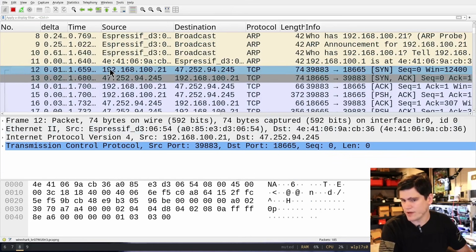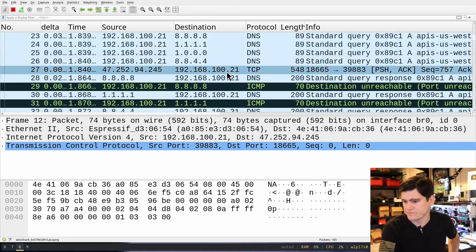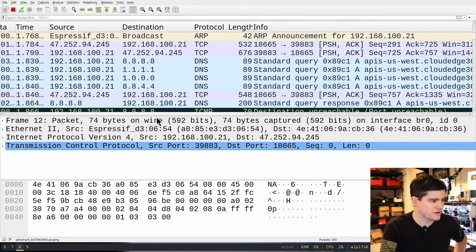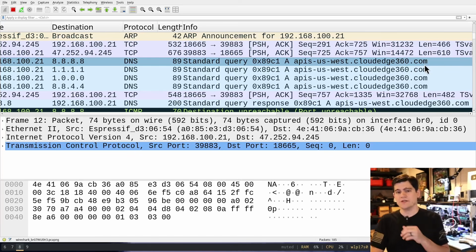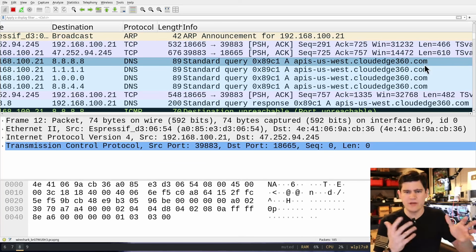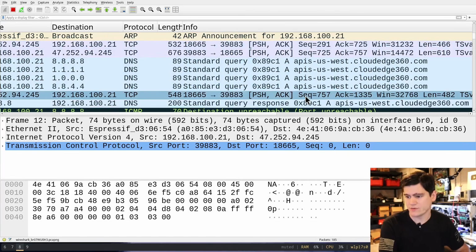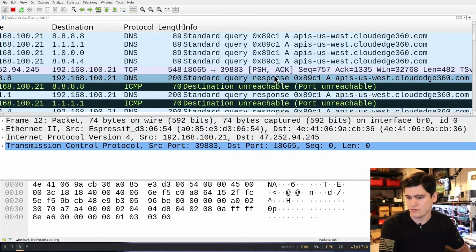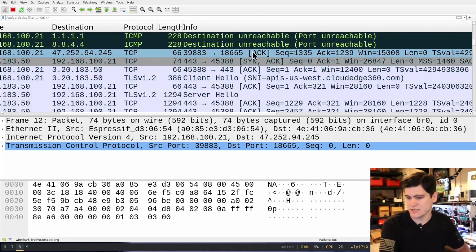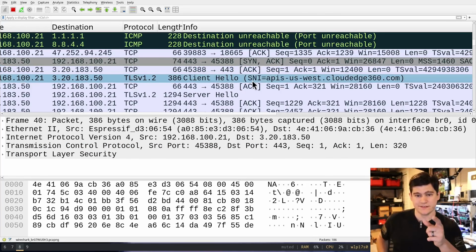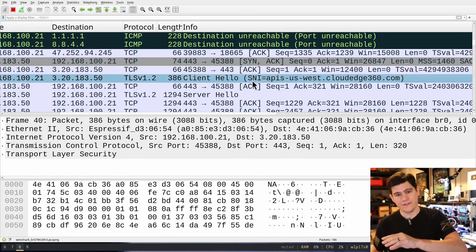So I'm gonna hit back, and that will clear the filter. And here we're seeing some DNS requests for APIs, US West, CloudEdge360.com. So this is one of the main cloud servers that I've seen this device communicating with, and of course it does a DNS query for it. And then we see, okay, so it's having some problems getting to the DNS server, and then it finally gets there, and it makes a TLS connection to that server.